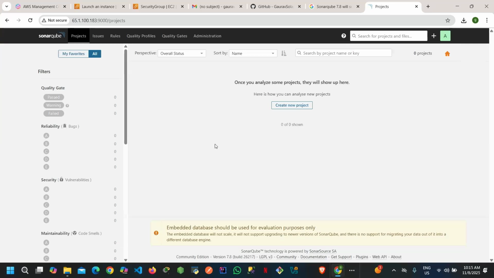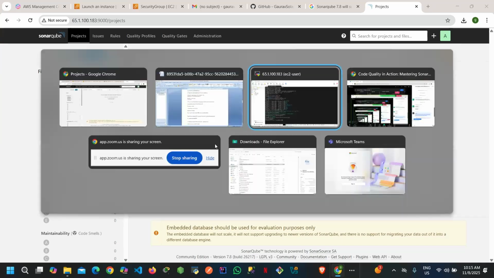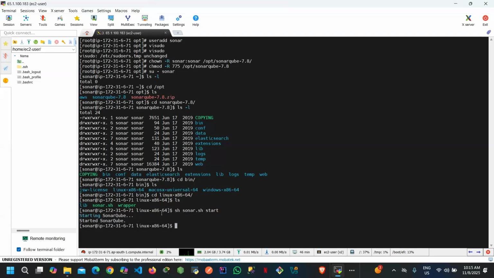Can you just show the last command you ran on the mobile stream? Okay. The last command we ran was sh space sonar.sh space start. This is our sonar.sh, right? I want to run this shell script file, so that's why we are giving this command, sh space sonar.sh space start. Okay, sir. Thank you. Okay.